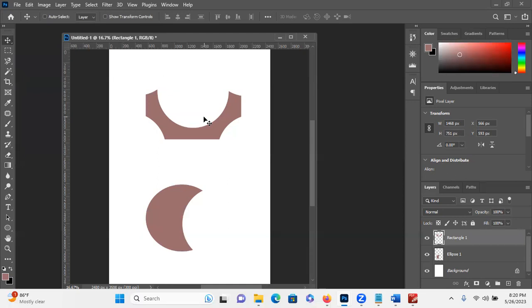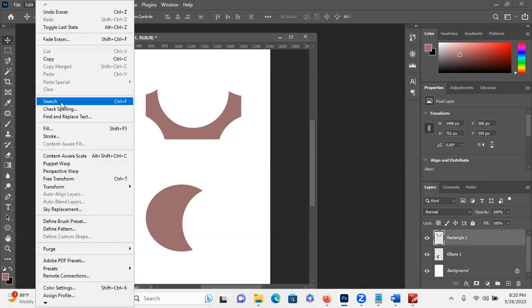Okay, next we're going to learn about scaling the images. So here we have two images now. Then you can scale the image, right? So for that, you have to go to edit and select free transform.